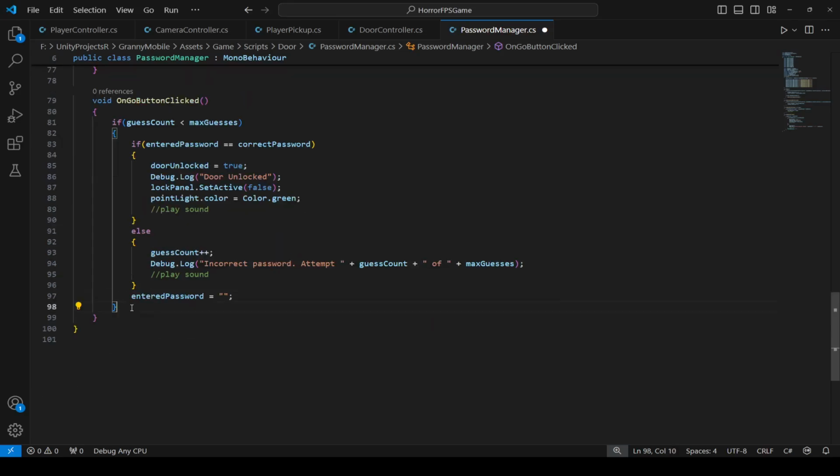Okay, now we need to add another if condition in which we're gonna check if the guess count is greater than or equal to the maximum guesses. So for example, if we enter the password and that password is wrong the third time, then guess count will be 3, and as you know the maximum guesses are 3. So in the condition it says that if it is greater or equal to maximum guesses, so this is 3 and this is 3, it means they both are equal.